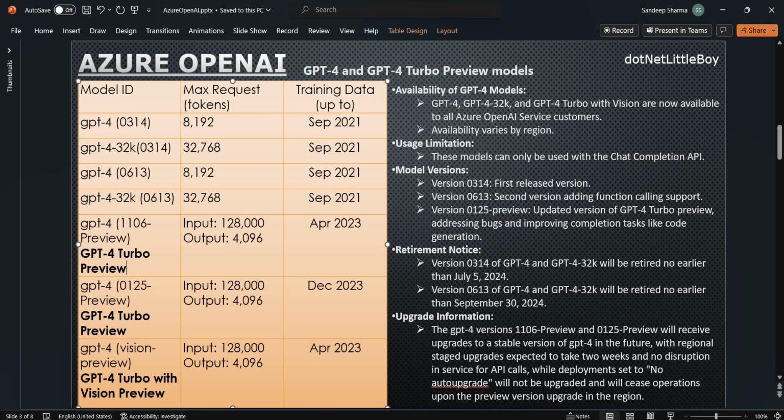So let's see some theory about these two different models. GPT-4, GPT-4 32K and GPT-4 Turbo with Vision are now available to all Azure OpenAI service customers, and also available in different regions. These models may not be available in all regions, so you have to check whether the region where you have deployed is capable of having this model or not. If not, then you cannot deploy this model into your Azure OpenAI service.